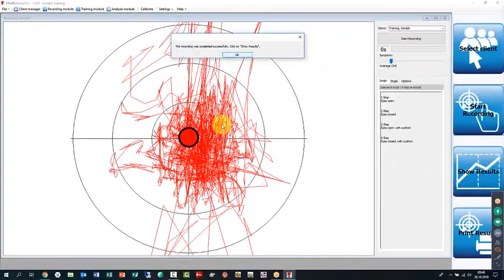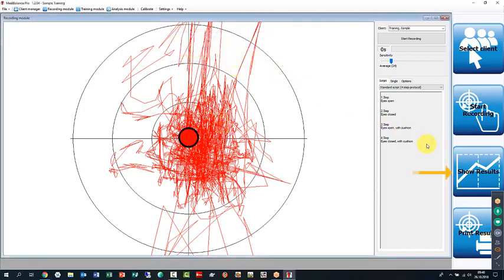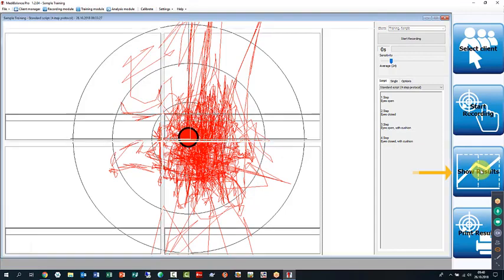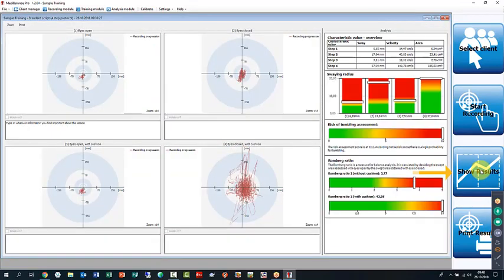So I'll continue. It's done. The recording was completely successful. Click on show results. So I go OK, and my third button on the right hand side is show results. So I'll click on this and it will show me my findings. And you can see here that this client has a lot of red in the evaluation on the first sight, and we will take a closer look at the data right now.